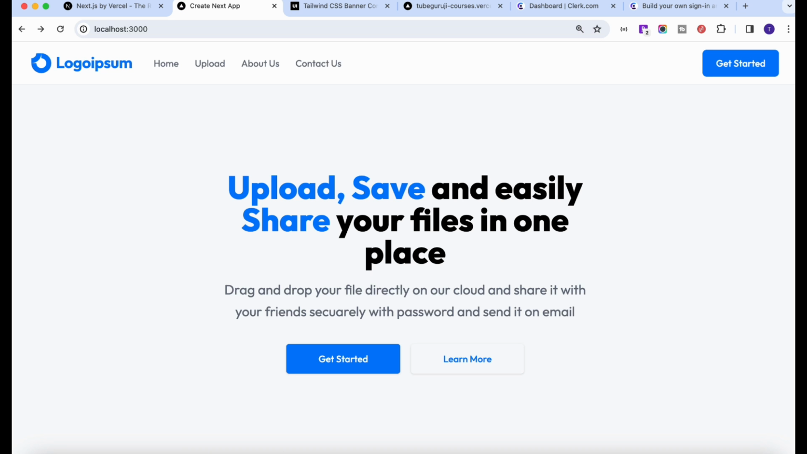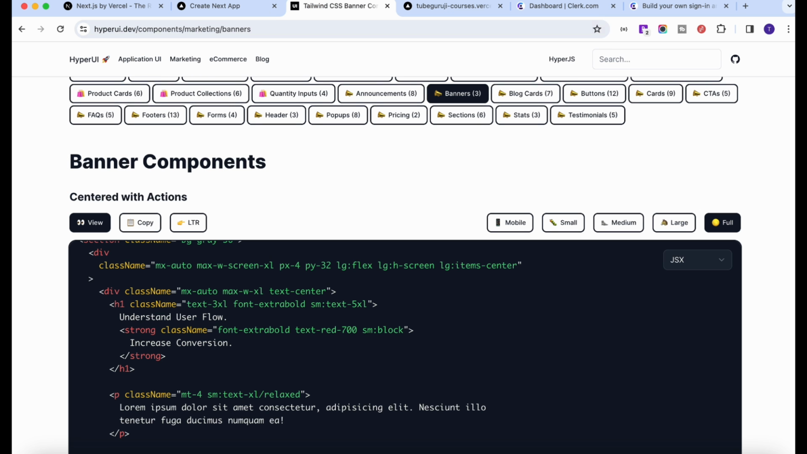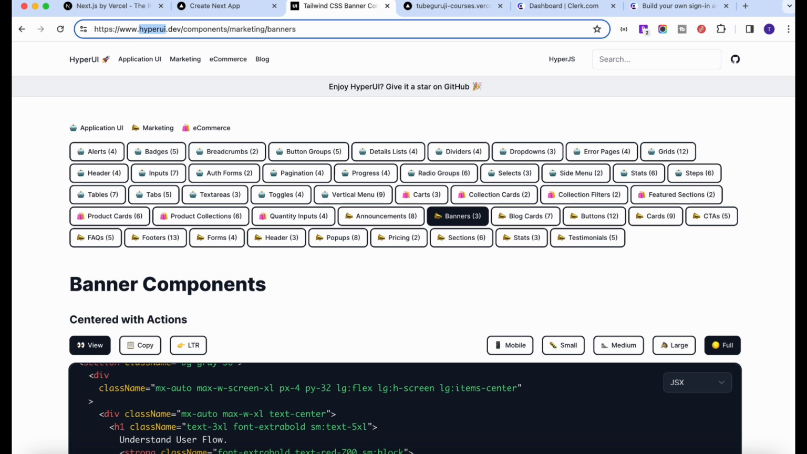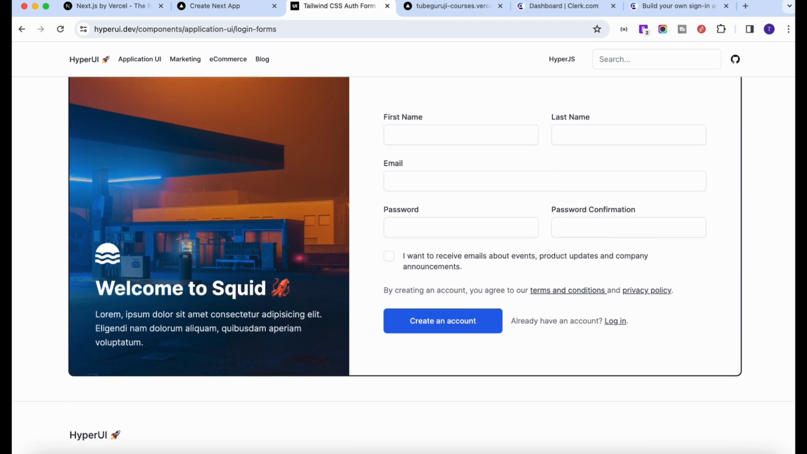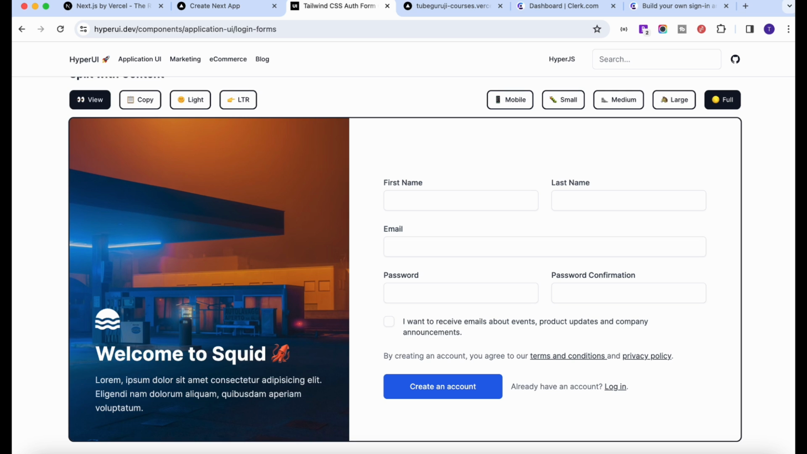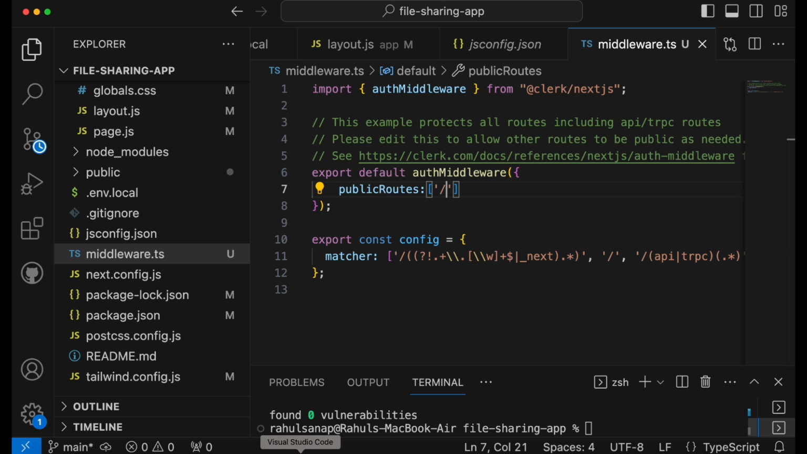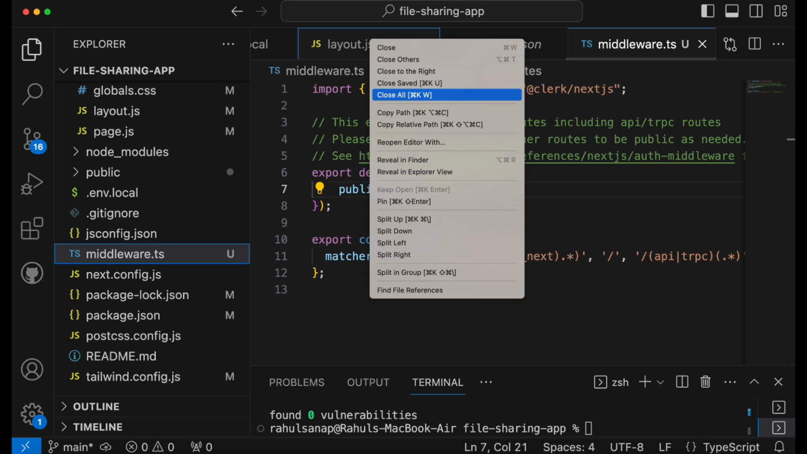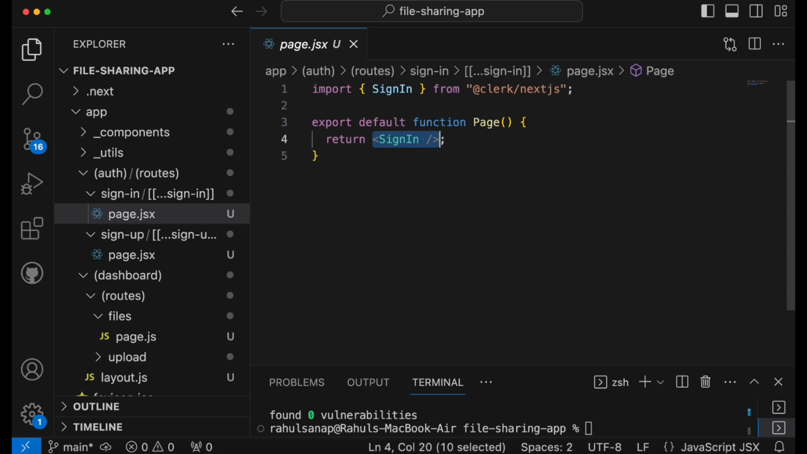Now obviously right now this login page does not look interesting or the way we want it. So what you need to do, as I told you, go to hyperui.dev, and here we have an option called auth forms. Here we'll get a couple of options for the authentication. Click on the view, select the JSX and copy all the content, and then go to your sign in page. Let's close this one, go to your sign in page here, and I will wrap this in a circular bracket and paste your code like this.